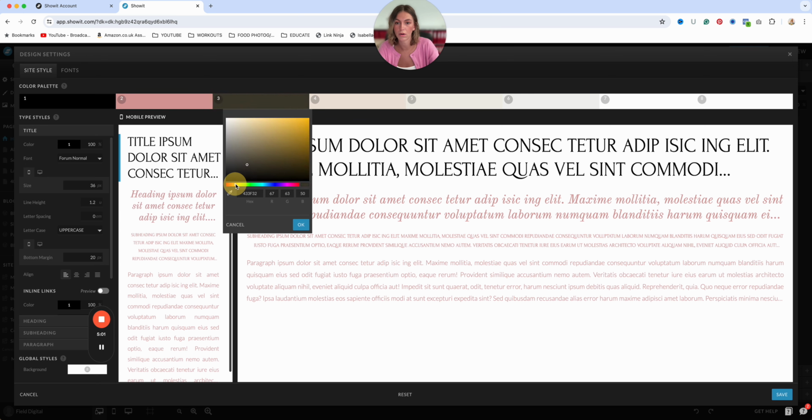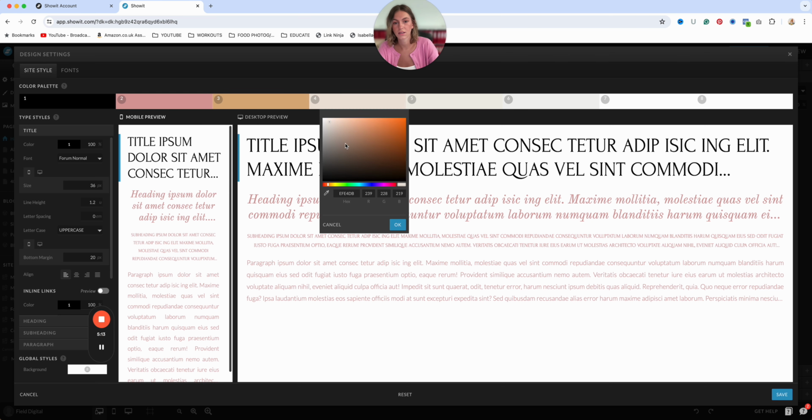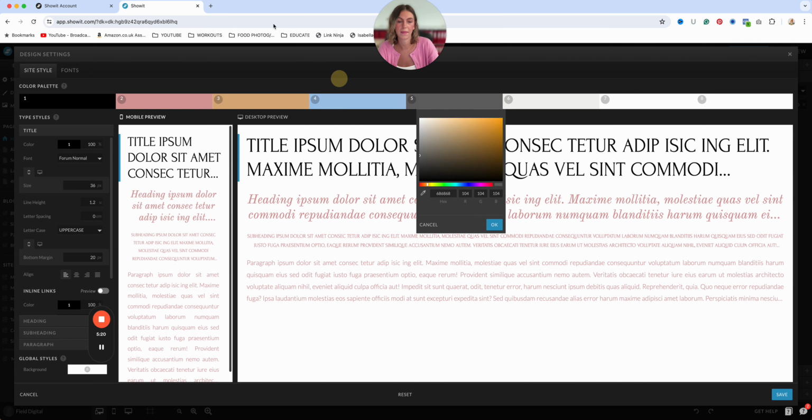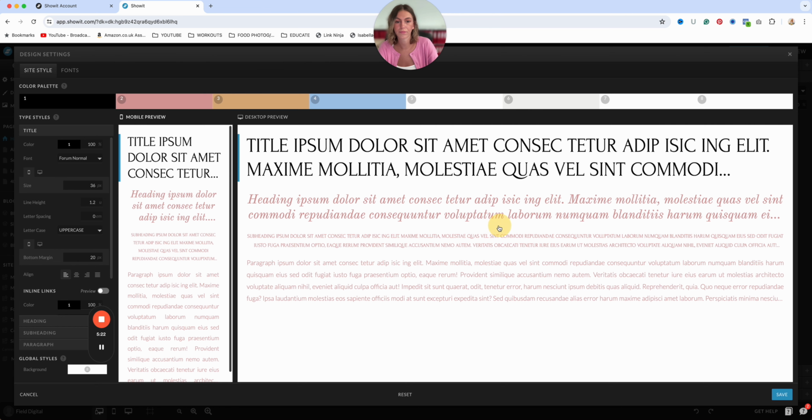What colours do we want? Let's go with some orangey, peachy colours. It's quite nice. And then maybe like a bluey colour. And then this one I'm just going to make white.